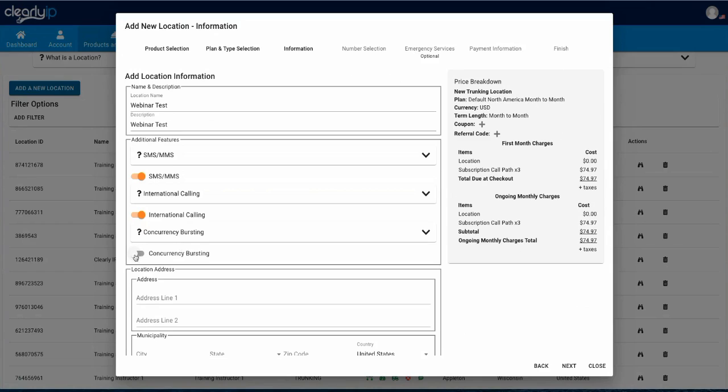And then we can enable concurrency bursting. So if you remember earlier, we're buying 3 of our subscription call paths where you're not going to pay per minute for those 3 inbound or outbound calls. But if you have that occasion where you need to make a 4th or 5th call or receive a 4th or 5th or 6th call, we can enable concurrency bursting.